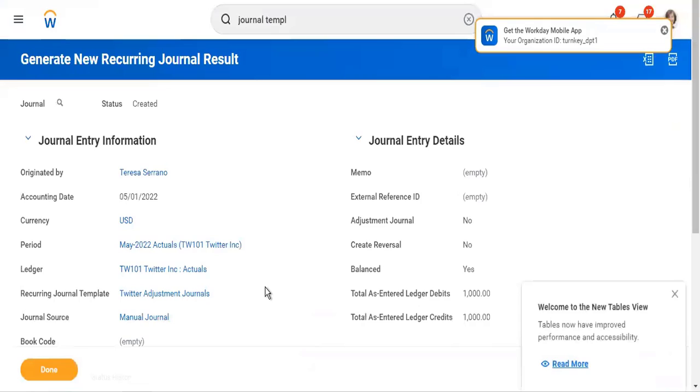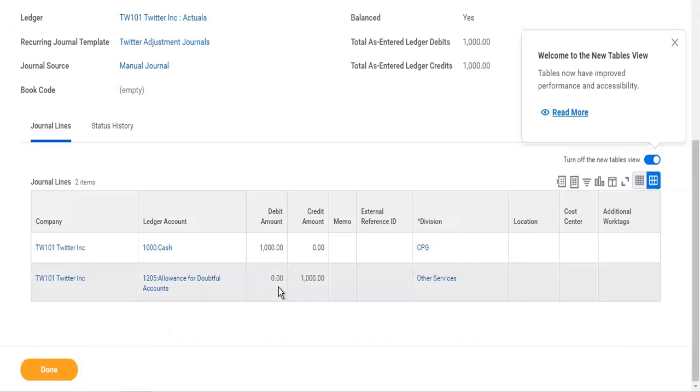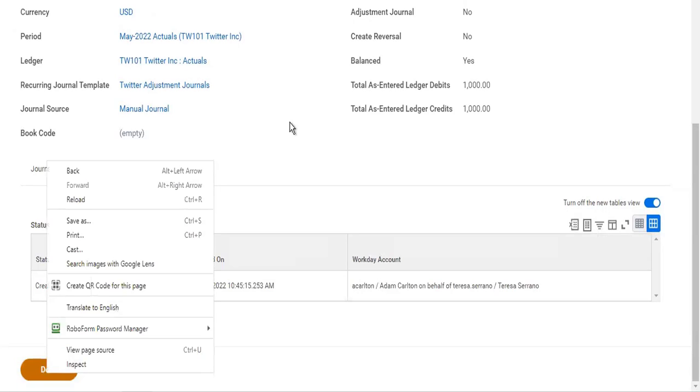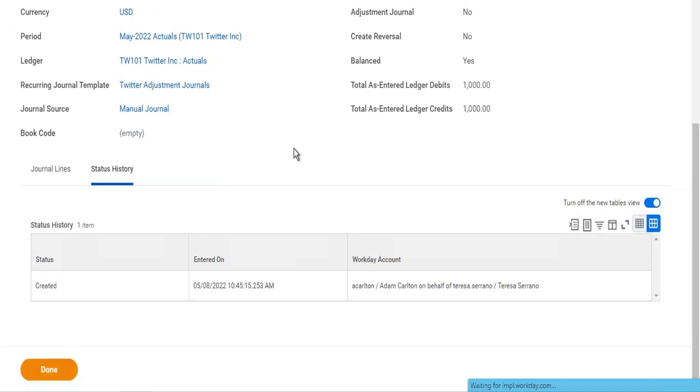So on every 1st of May till April 1st, it will create a journal. Right now, if you see, it's done. Status history on behalf of this, it's done. Now we can schedule this.